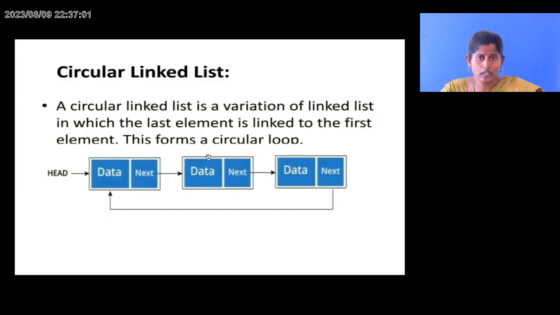The third node is the last node, and its next pointer points to the head node of that list. So it doesn't have any end.